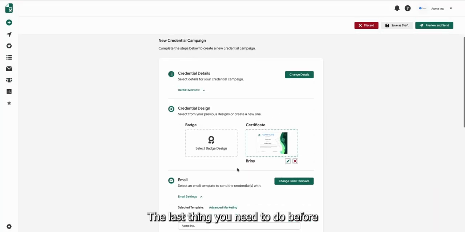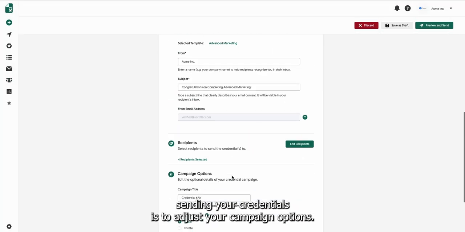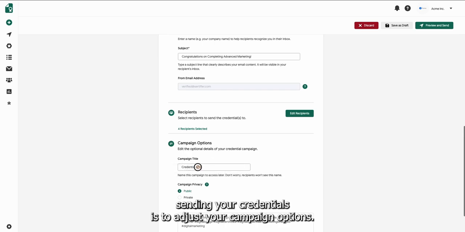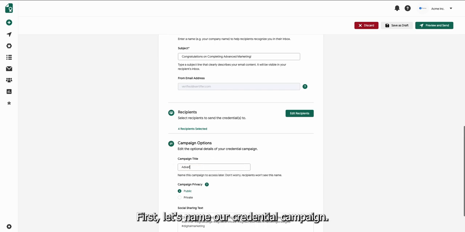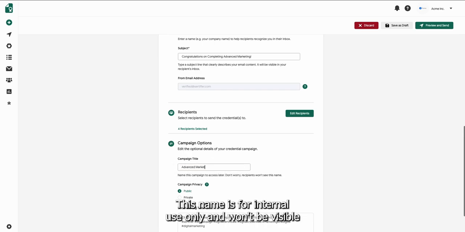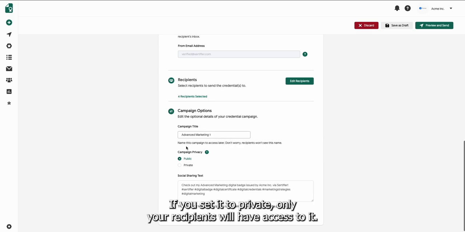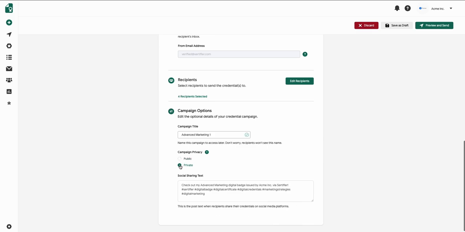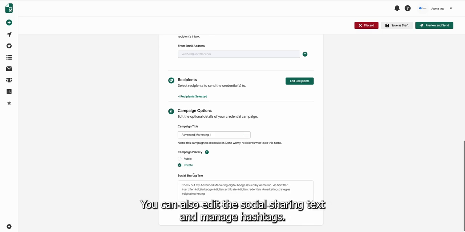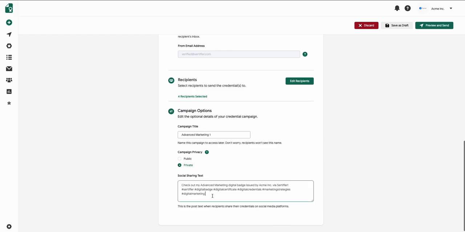The last thing you need to do before sending your credentials is to adjust your campaign options. First, let's name our credential campaign. This name is for internal use only and won't be visible to your recipients, helping you stay organized. Next, you can adjust your campaign's privacy settings. If you set it to private, only your recipients will have access to it. You can also edit the social sharing text and manage hashtags.